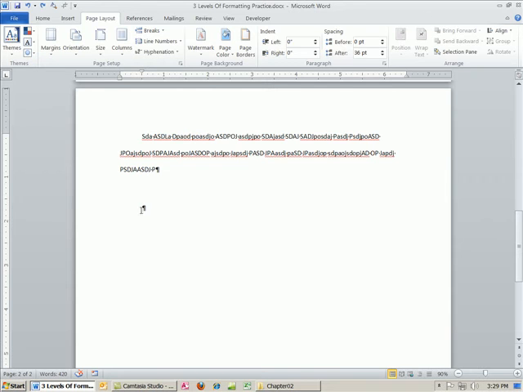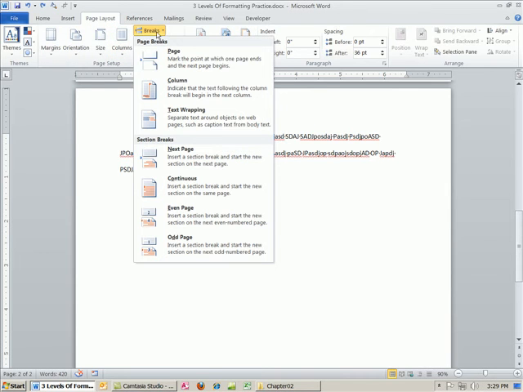Now, I'm going to first insert a section break. Now, we need to go to Page Layout, and there's breaks. We've already seen how to, in an earlier video, do a page break. And we'll see that again in particular when we do our research paper. Let's just see how that one works.